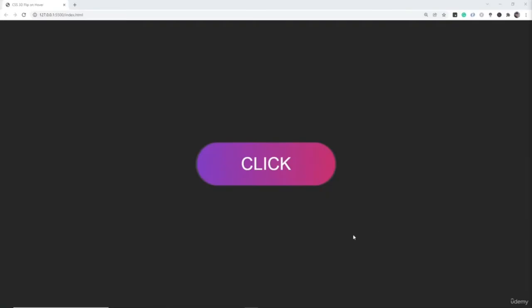As you can see, there is a button. If I hover my cursor on it, you can see the result. Here you can see the opposite part of this button. It flipped the button and wrote a new text. Click here. It's a hover effect animation button, but it is pretty advanced. So without wasting your time, let's start the practical and see how it works.